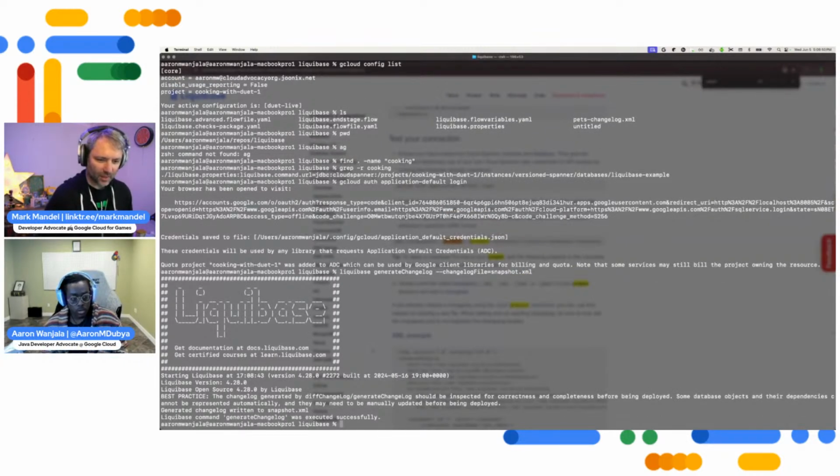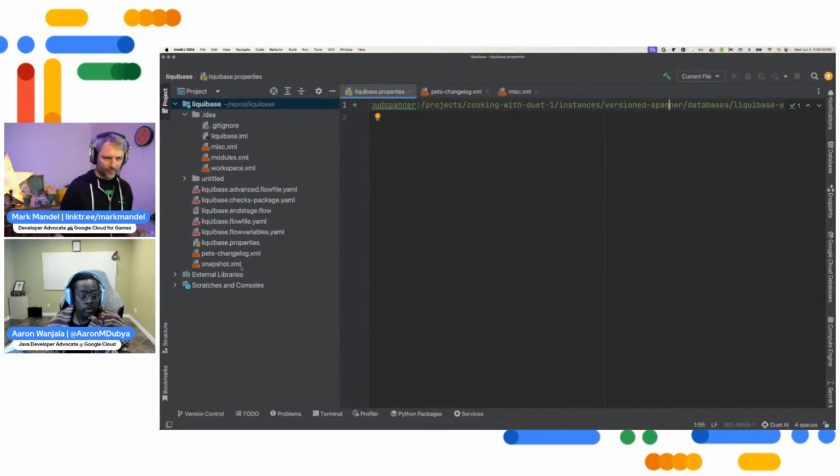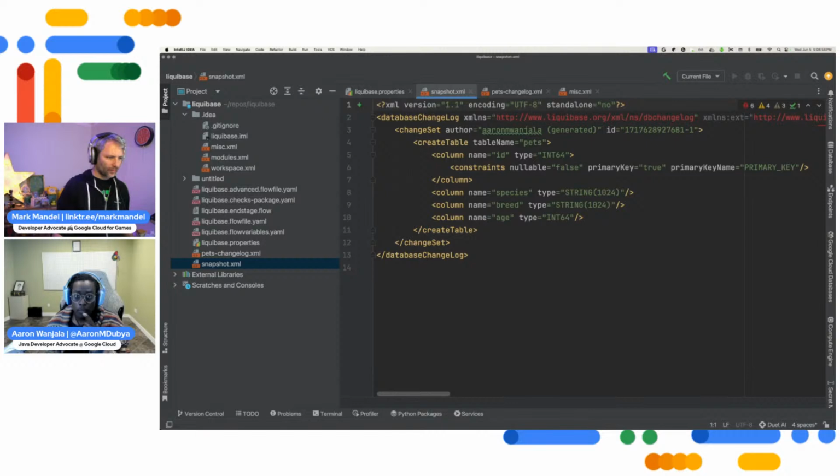That looks better. Here we go. So we've executed our first database changelog here. So our snapshot.xml, okay, it captured the structure of the database. Okay, we have the schema here. So it correctly interpreted it in XML, as configured, perfectly.